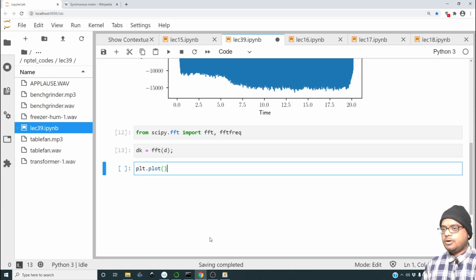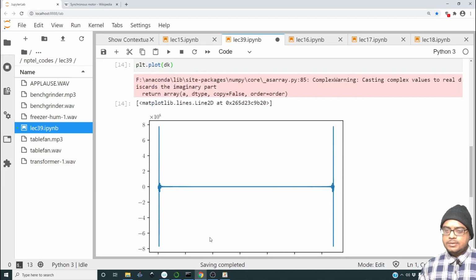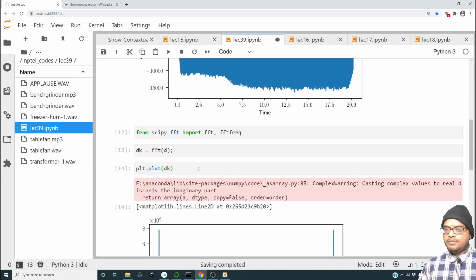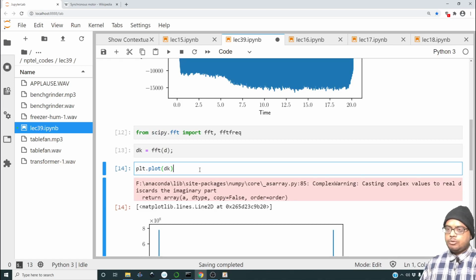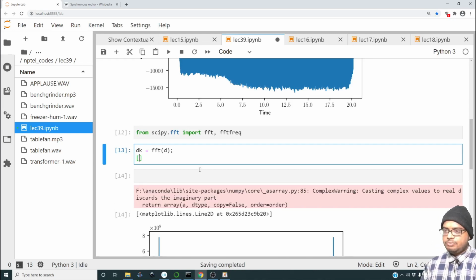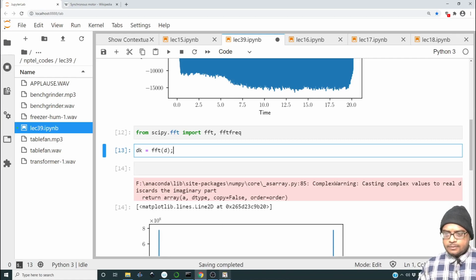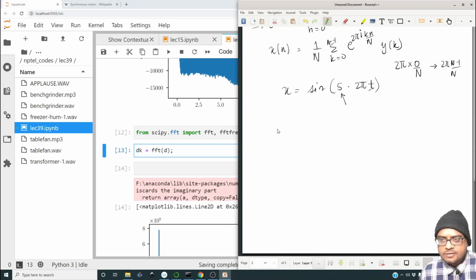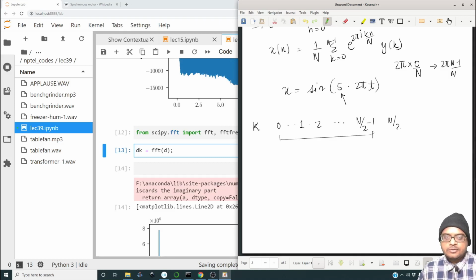So plt.plot dk, and it looks very weird, but there is a certain way in which we must plot this. But before even plotting, let me show you what dk has. So let me first print dk. Let me tell you the ordering of dk. Once you take a Fourier transform, it arranges the terms in a very peculiar fashion. It goes through the following sequence of k: 0, 1, 2, all the way to N by 2 minus 1 for the positive frequencies. For the negative frequencies, it goes in the reverse order.